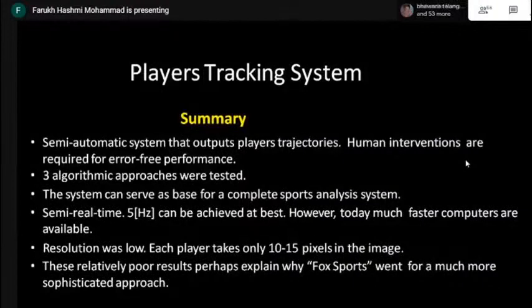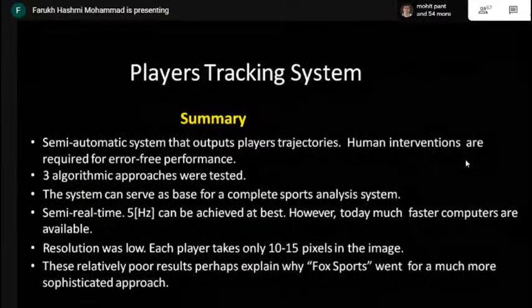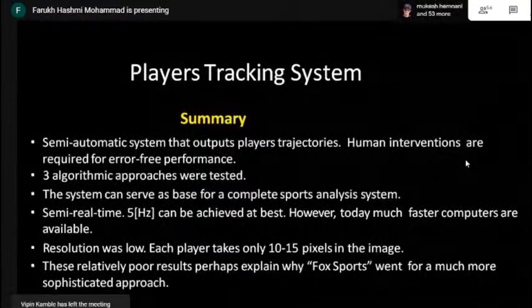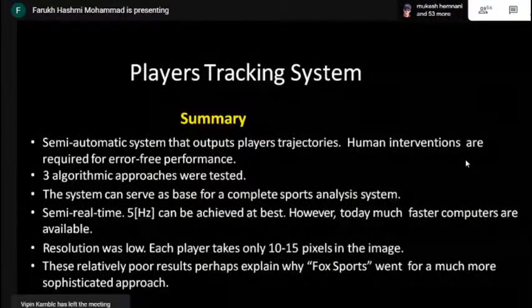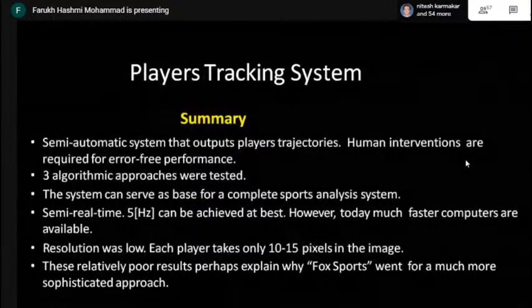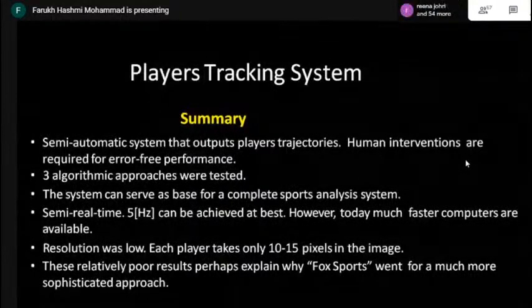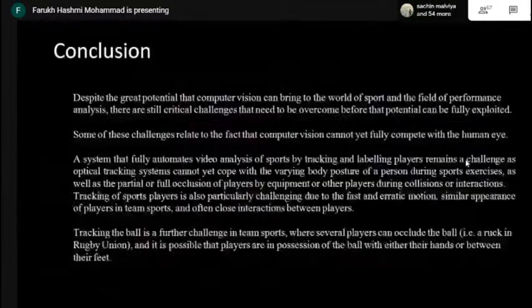First of all, different mathematical analysis will be required in sports video because trajectory plays a major role in that game. Human interventions are required for error-free performance, and we have tested three algorithmic approaches. The system can serve as a complete sports analysis system. Semi-real time can be achieved at best, and the resolution was very low. So some poor results were available, and for that we need to improve, so we are trying different data sets.